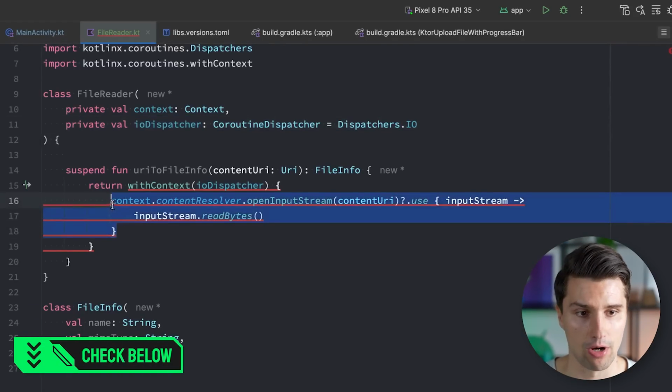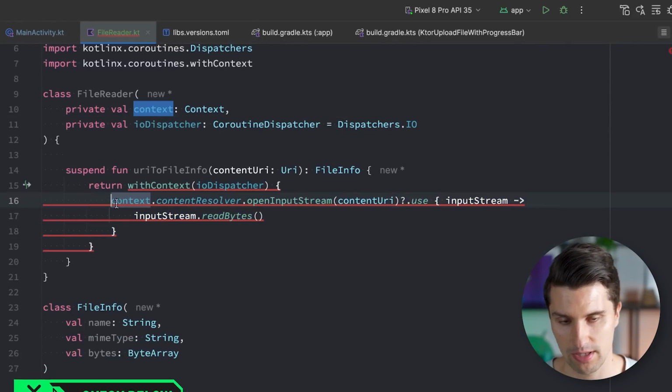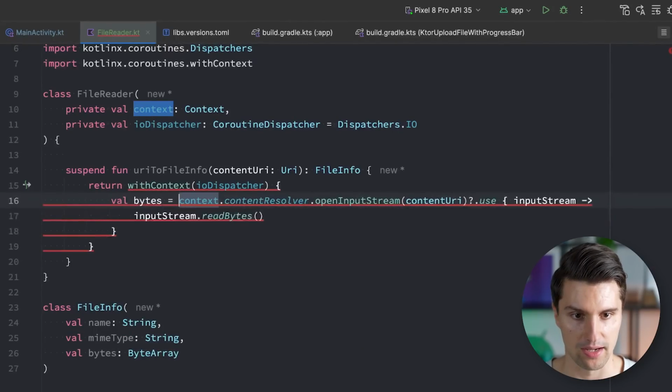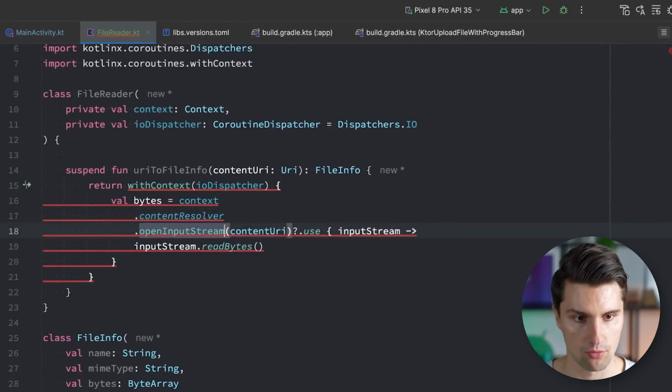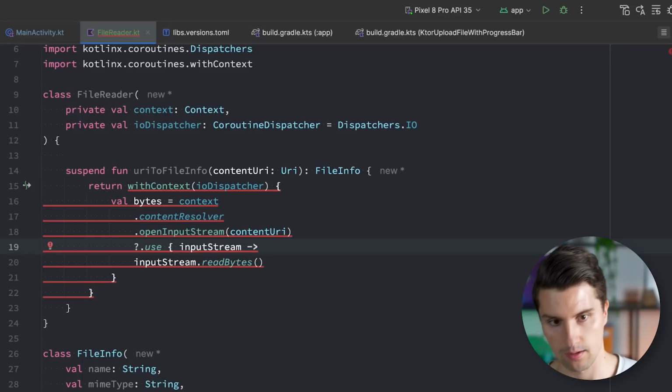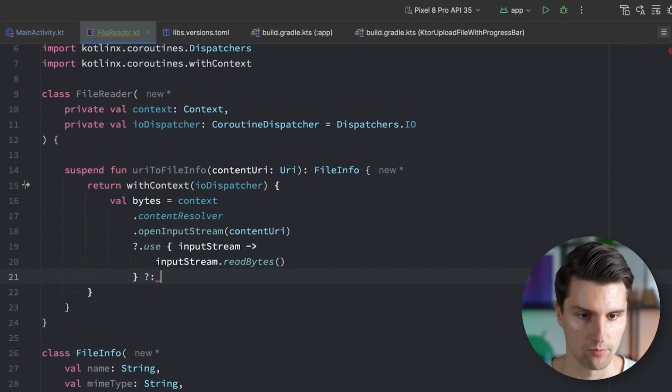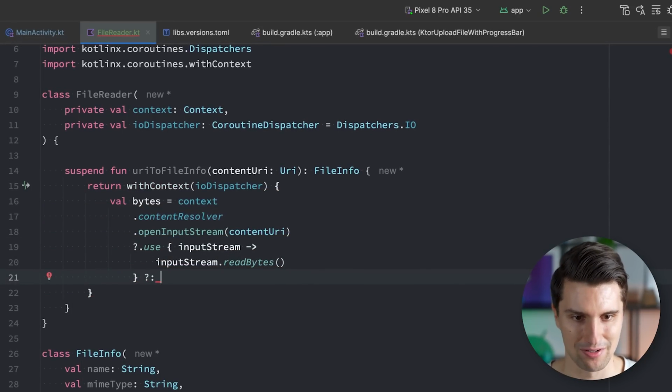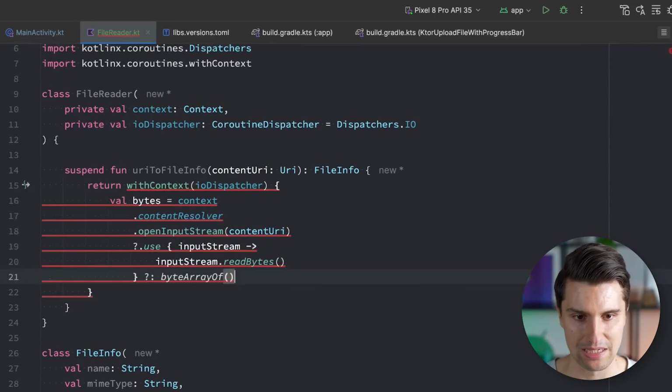But for now, let's say we are fine with this simple setup. Since we then get our bytes here as a return value, let's also format that a bit more so it's more readable, like this. And if that for some reason does not exist, which should not happen in this case, let's just map this to an empty byte array.